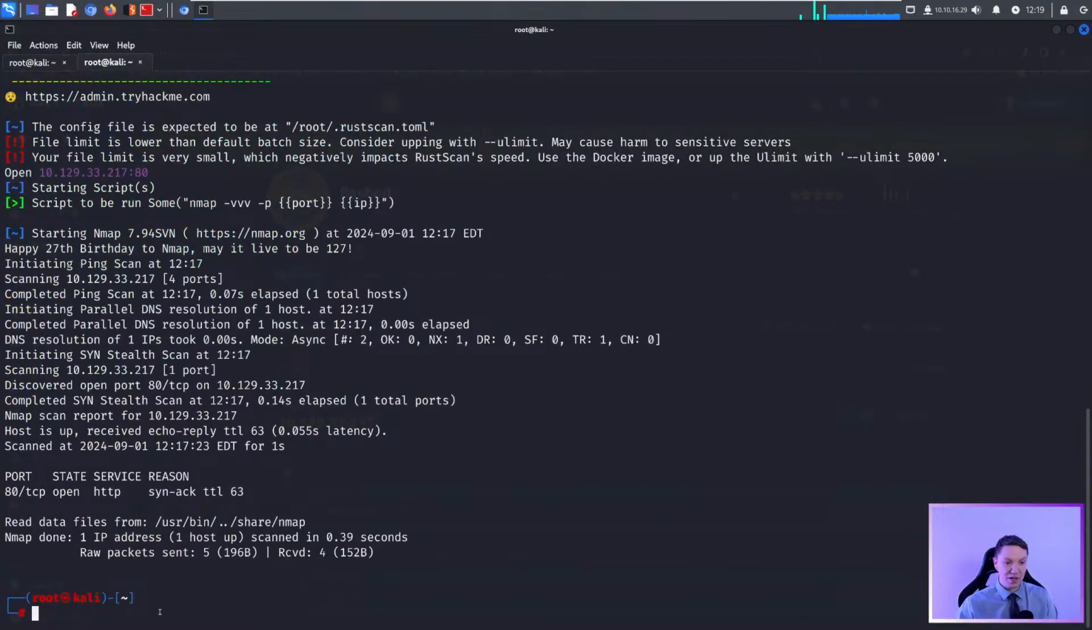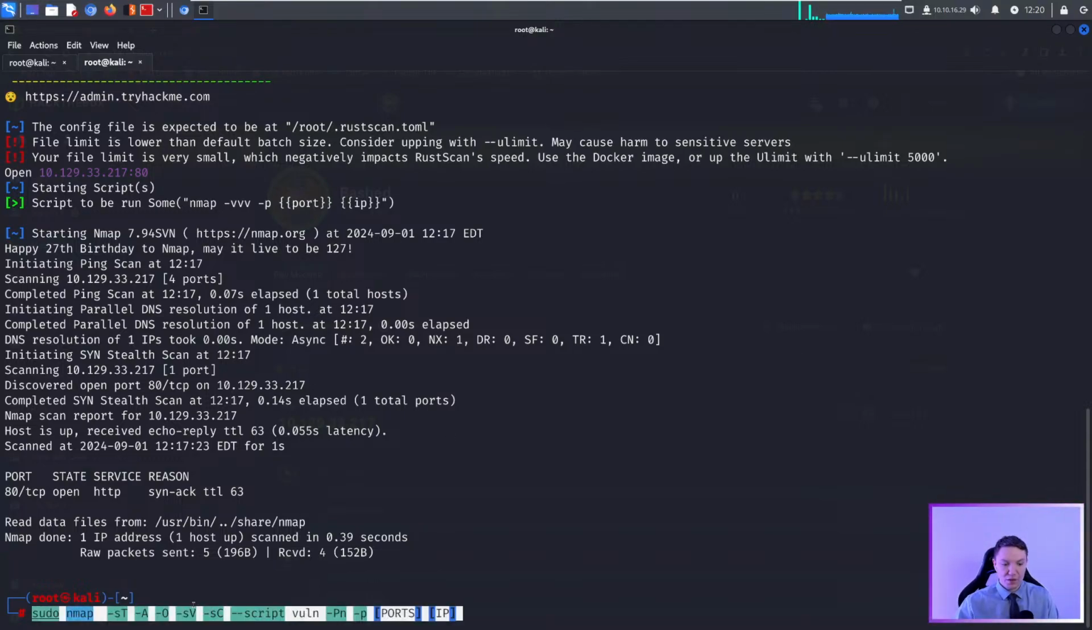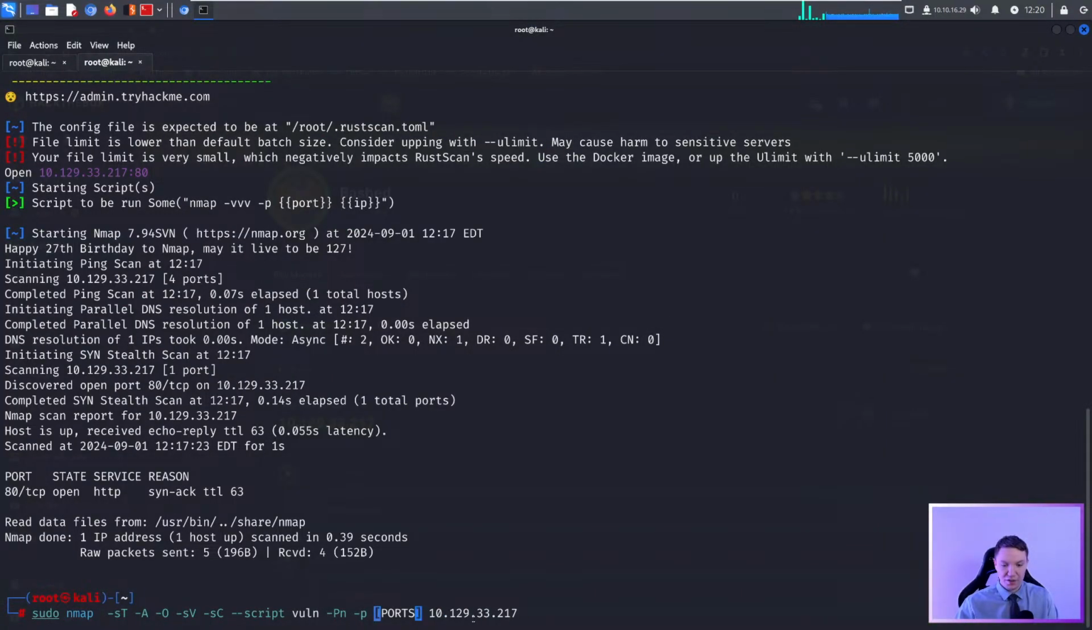Actually, right now we're going to use nmap, because now that I know that port 80 is open, I like to feed my RustScan results into nmap. Let me pull up my nmap command here. Alright, so we know port 80 is open, so we're just going to run this command. Let me fill it out real quick. Get the IP address, paste this here, and ports. We only got port 80 open.